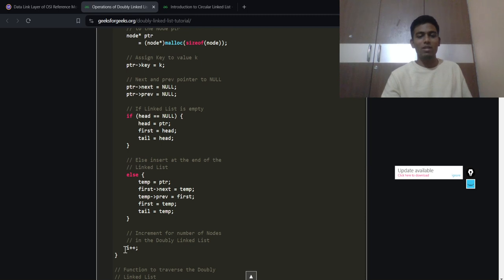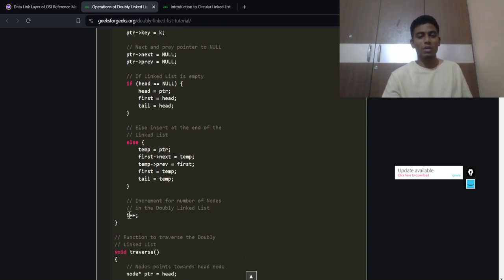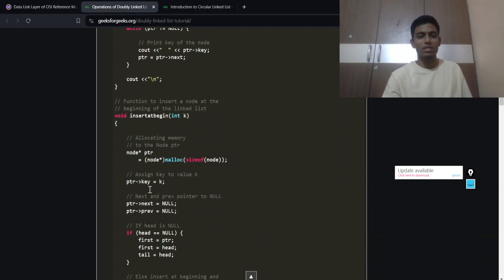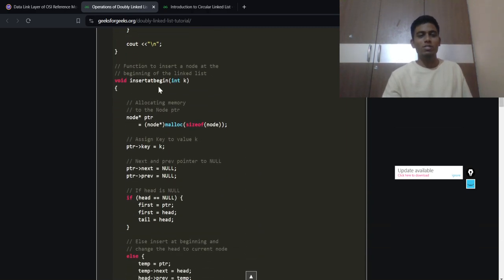And then I will store the number of nodes which is present in the doubly linked list. So as we have added one more node, we are going to increment I equal to I plus plus. So traverse we had already seen. So now you want to insert the node at the beginning. Let's say you want to insert the pointer at the beginning.